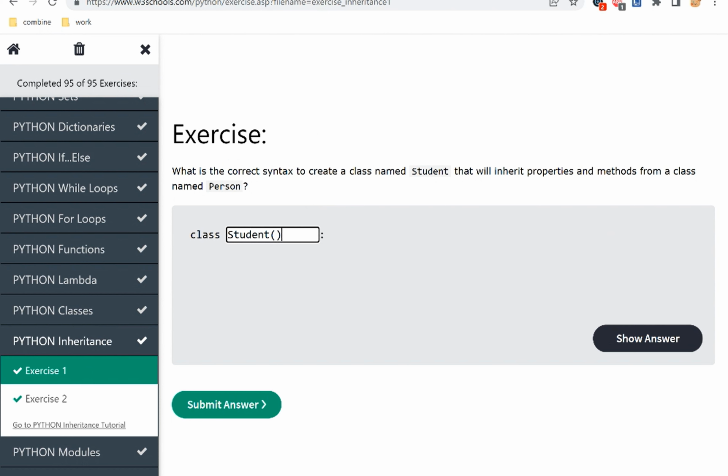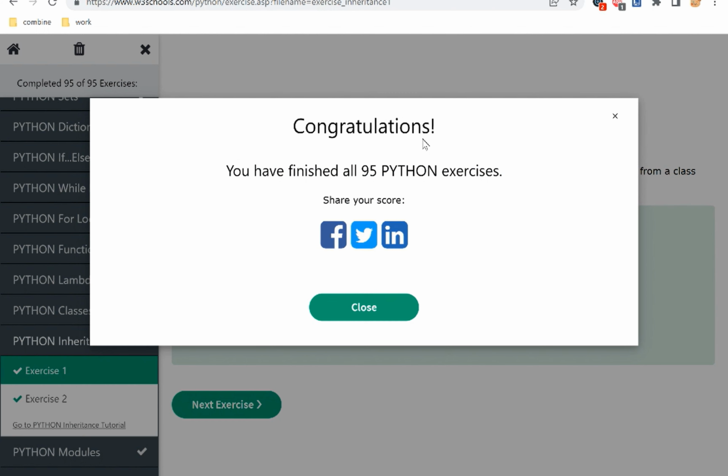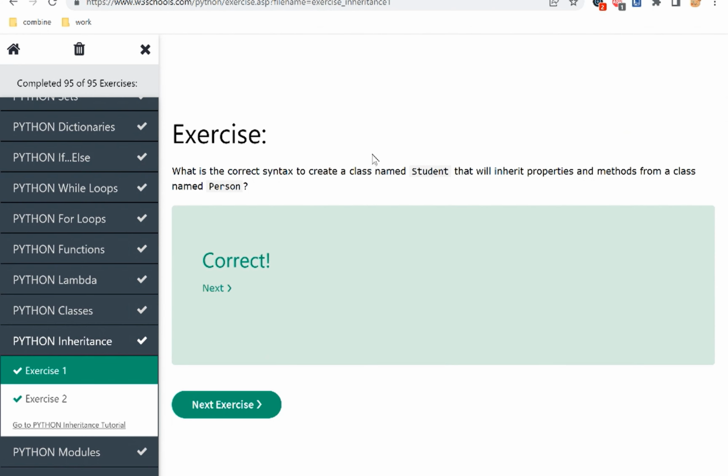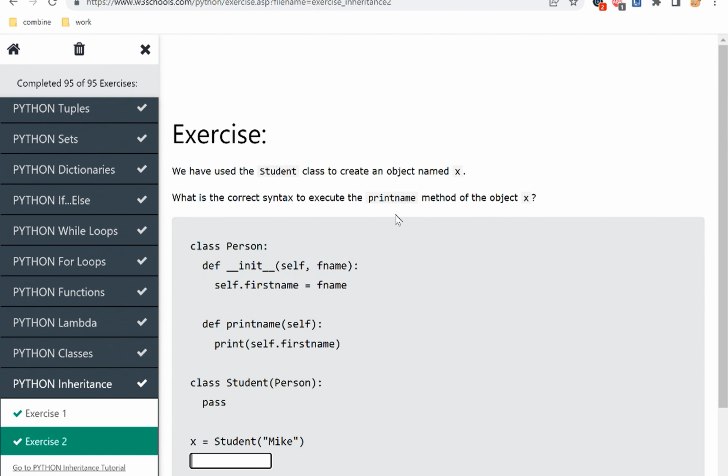And then in parentheses, we're going to put the name of the parent class, which is named person. So again, student is the name of the child class, person is the name of the parent class. And make sure that's put in parentheses like this. And then you can submit your answer and it should be correct like this.